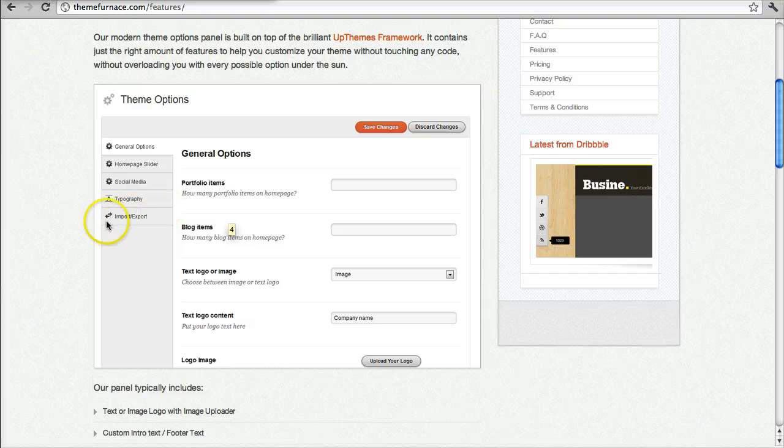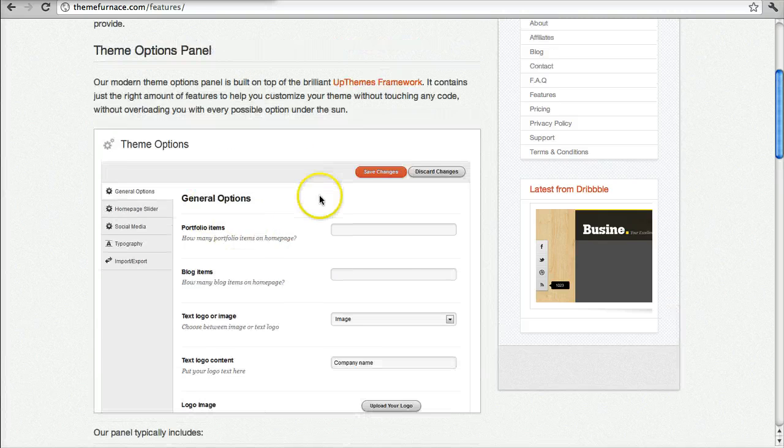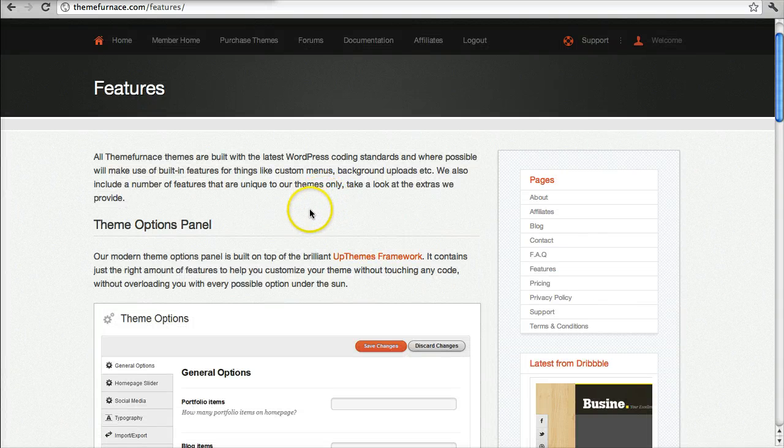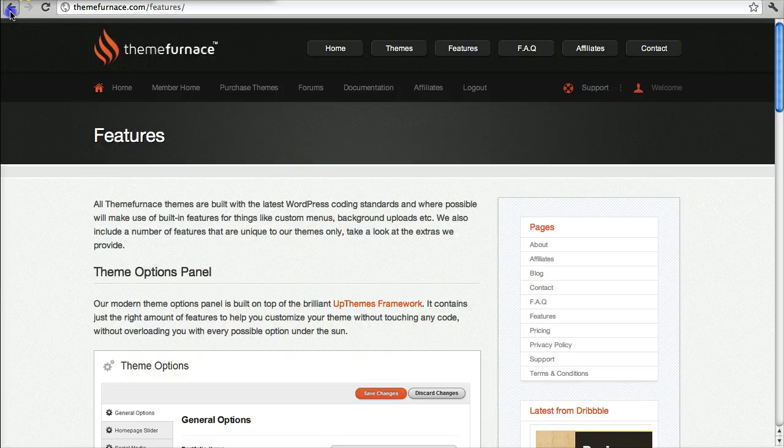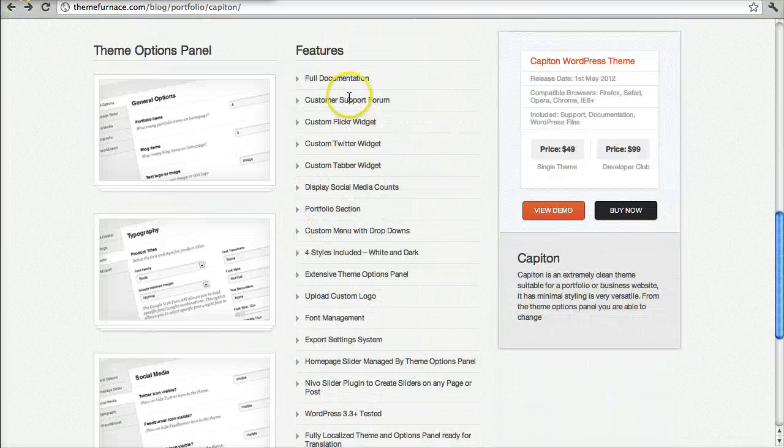You can also export your settings so that you can then import them into another iteration of this theme on another website. That's kind of neat. Quite like that. Have a look at a few more features and then switch to the demo. It comes with full documentation and support. I mean, that's what you'd expect of a premium theme.